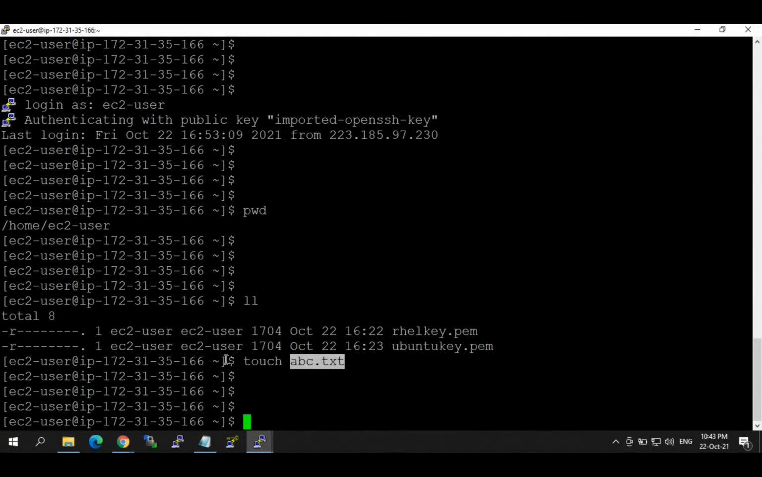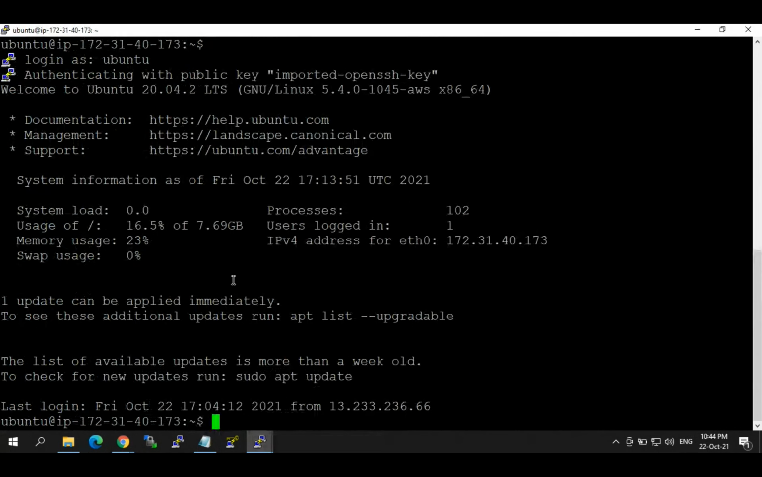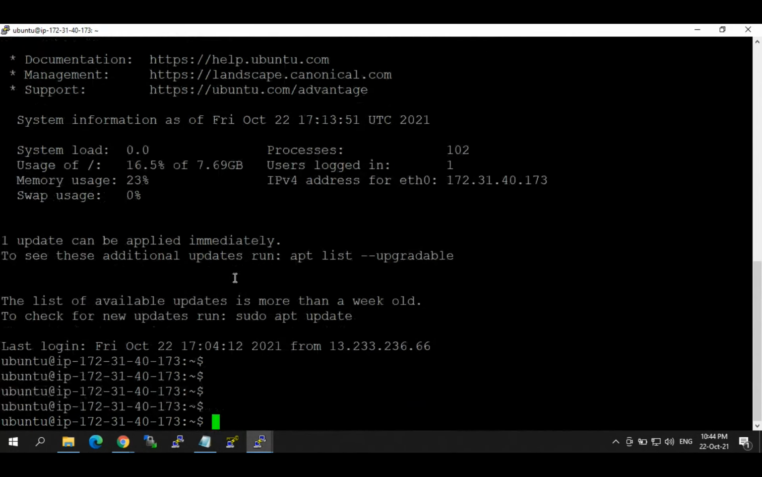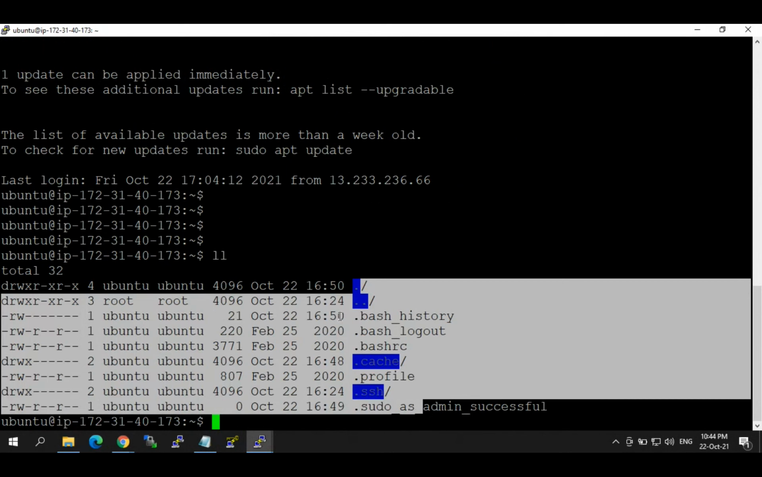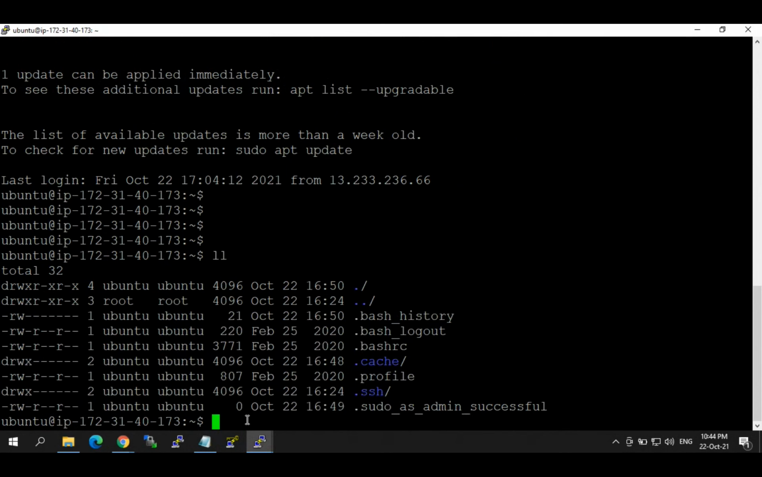You can also check in the same box, here also you can check. Log in to that box from here, and you can check whether the file is there or not. Or you can also take a separate putty for checking purposes. So see here, these are all our OS files. I don't have this abc.txt here, not available.